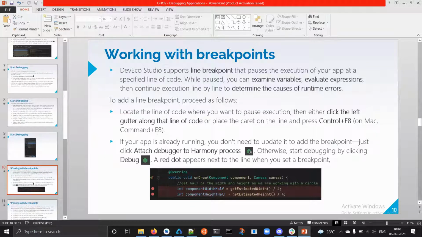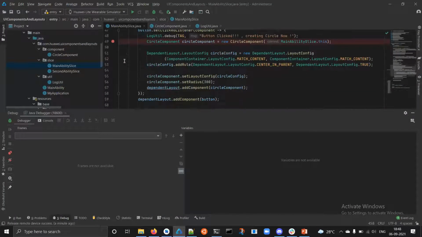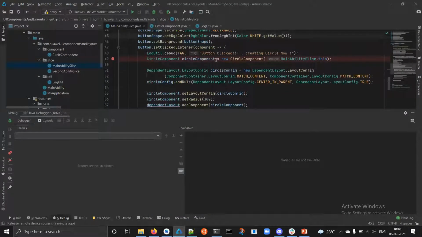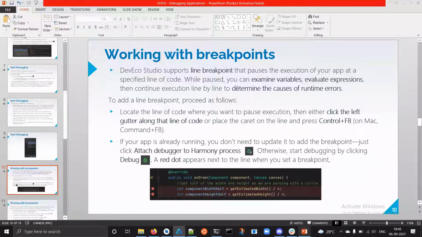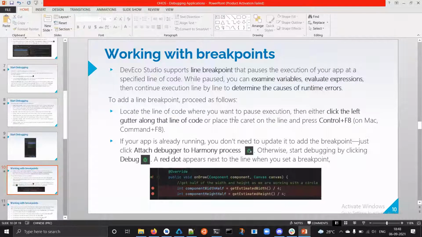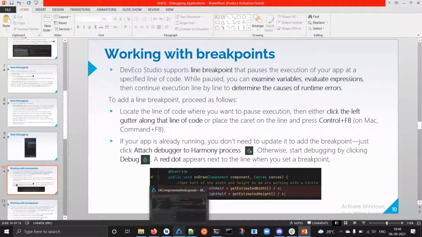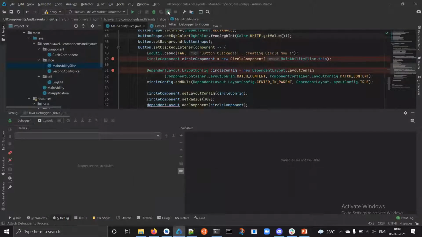To add a line breakpoint, as I told you already, identify the line where you want to place the breakpoint. For example, I want to place it on line number 51. Click this left gutter, and it will create this red dot. Then launch the app and attach. The most frequently used option is this, launching and then attaching.